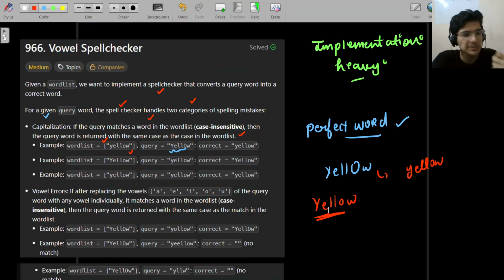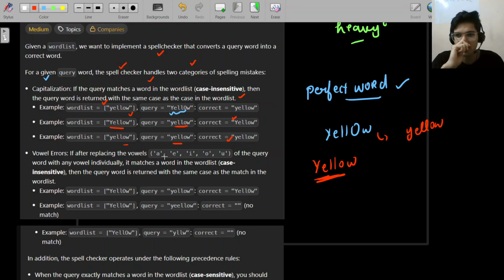So I hope you're understanding the problem. Cool. They are specifying that if yellow is there, then you will return yellow. But if the word list has the capital Y Yellow, then you have to return that. Whatever is in the word list, you have to return. That's your first thinking process. Cool. Then what is the other kind of error?